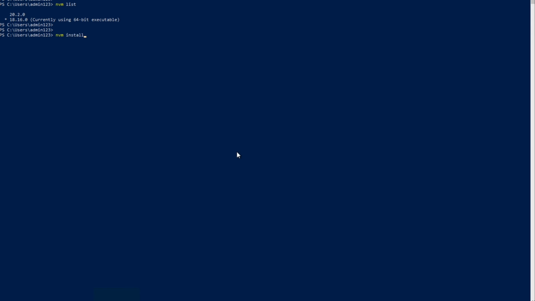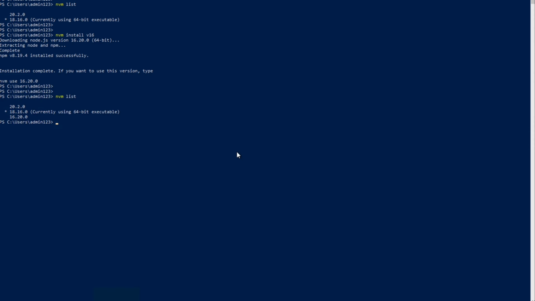Let's install version 16 as well. Let it install. Yep, we now have version 16. Let's use the list command to see all the versions on our machine. We have 20, 18, and 16. Let's uninstall 18.